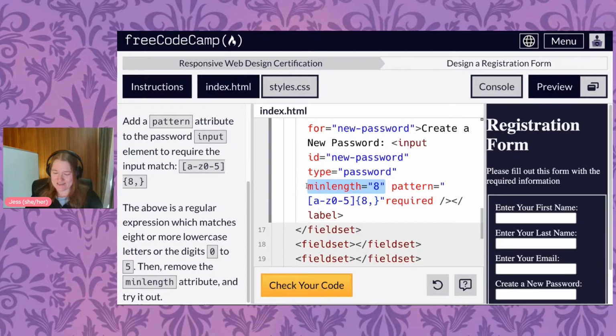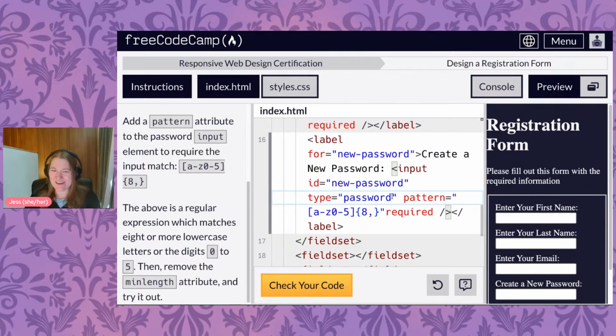So we can delete this. Fantastic, stunning. Everything's terrible, but this is just great. Here, this regular expression says, hey, I want my user to give me 8 or more characters with the lowercase letters a to z or A to Z, and they can also use the numbers 0 to 5. Whew. Let's check our code.